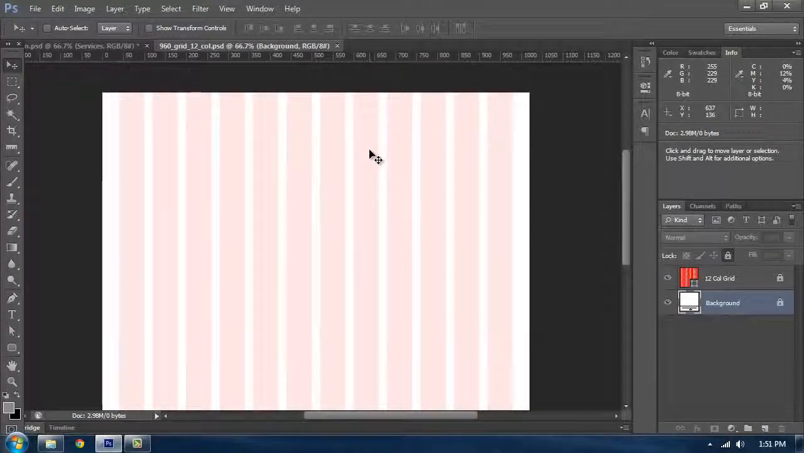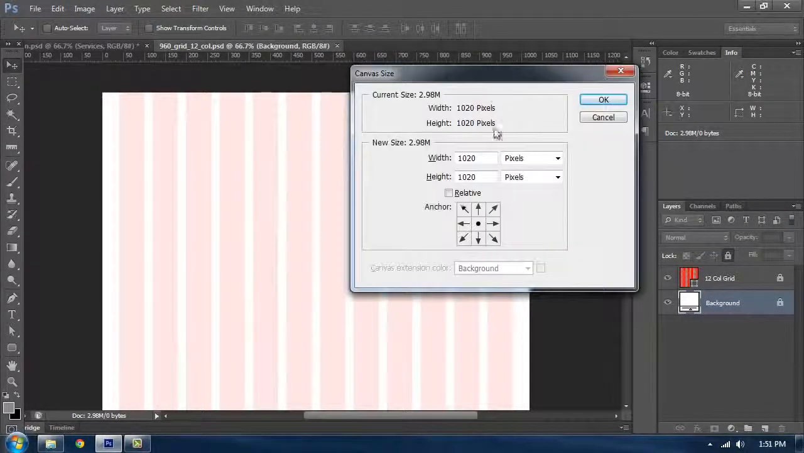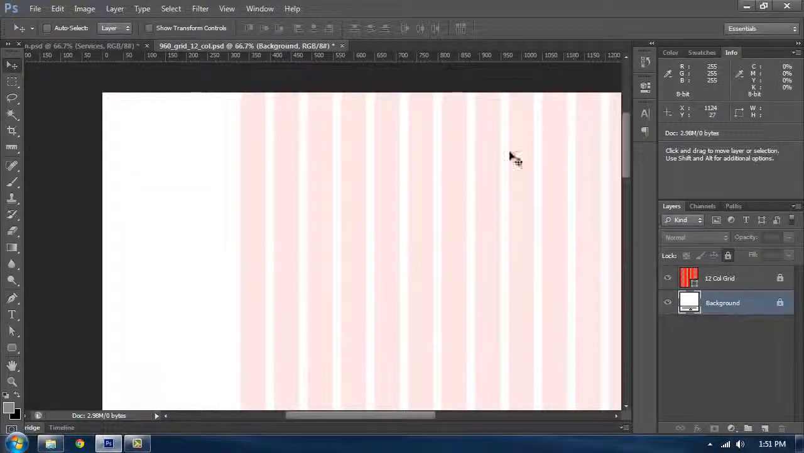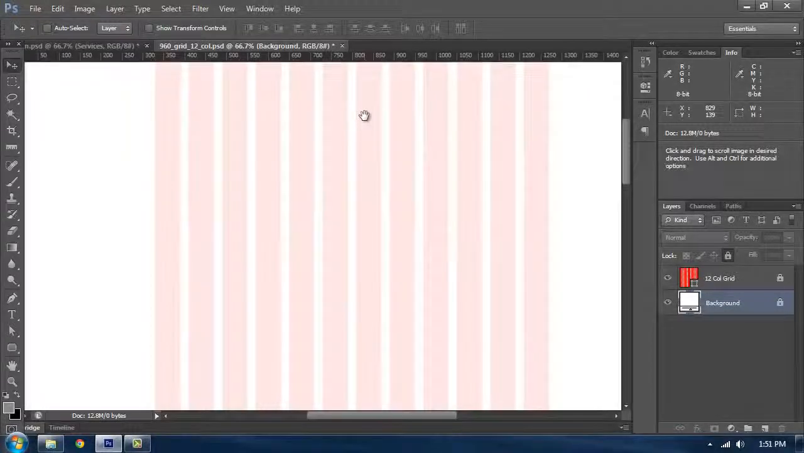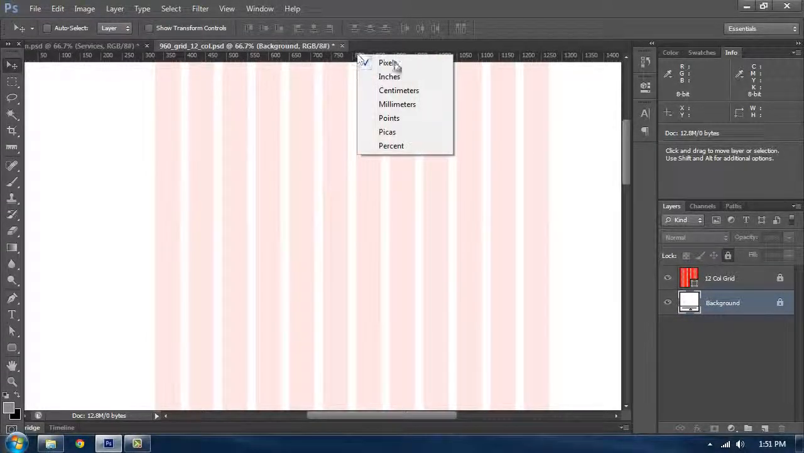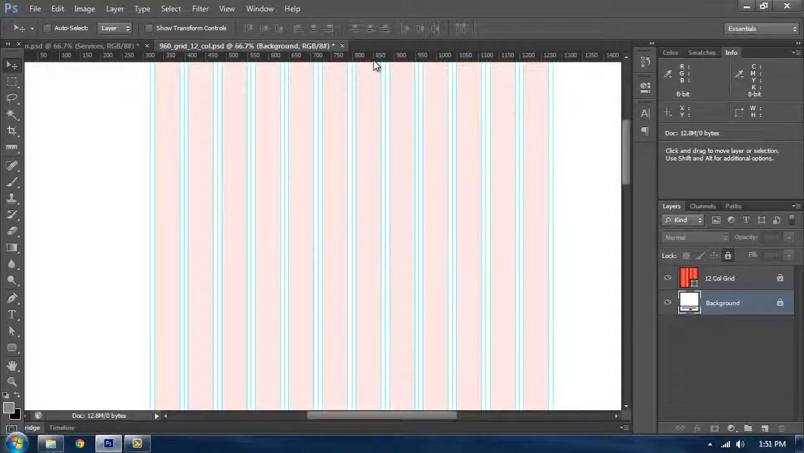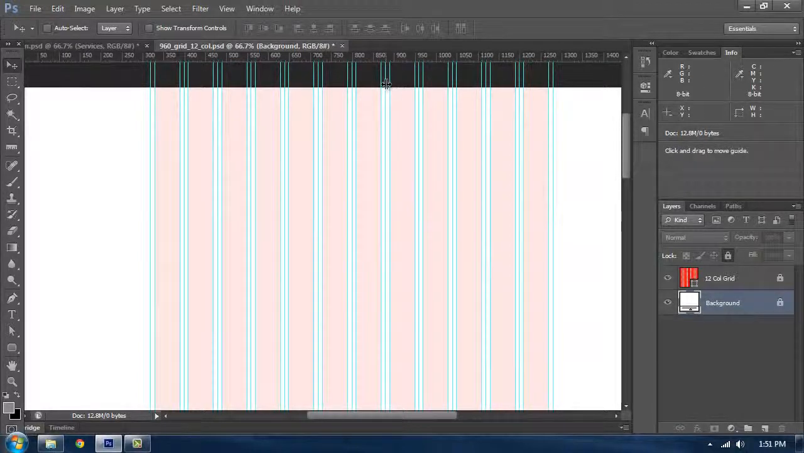Next, we're going to change the canvas size. So Control Alt C, hit this right here and make it 1600, and for this time maybe 2800. So something like that. Make sure it's on pixels and show the rulers by pressing Control and colon or semicolon on the keyboard.